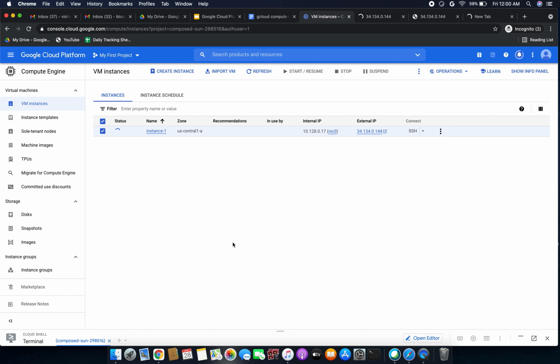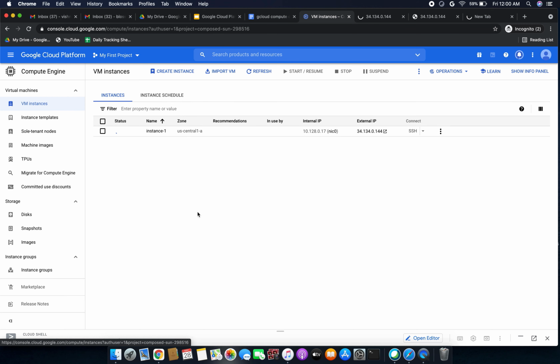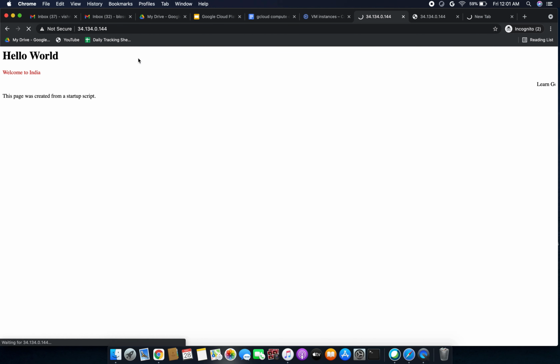Yeah, it is deleting now. The instance-1 we have created already, right? The zone is US central 1-A. So I'm going to that. It's taking time, friends. Okay, let's see that. Yeah, the instance has been deleted successfully. So now just click refresh. Yeah, the instance has been deleted. There is no instance now.